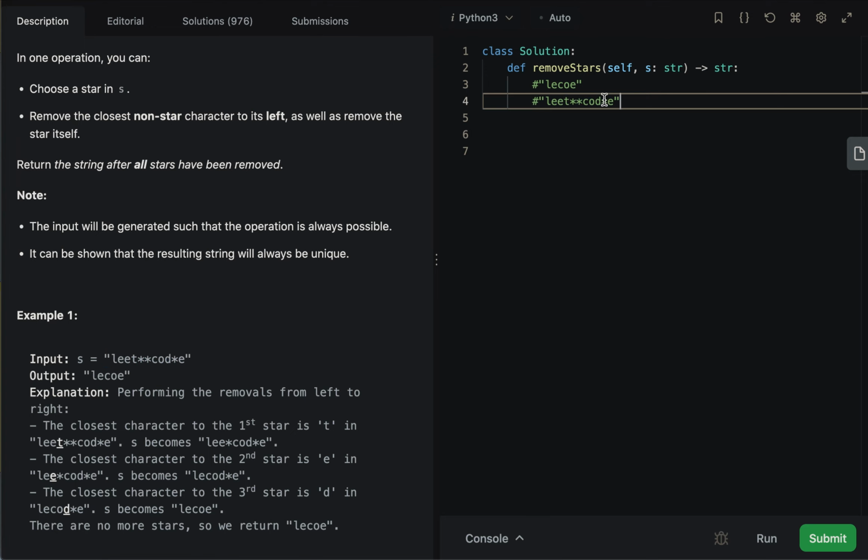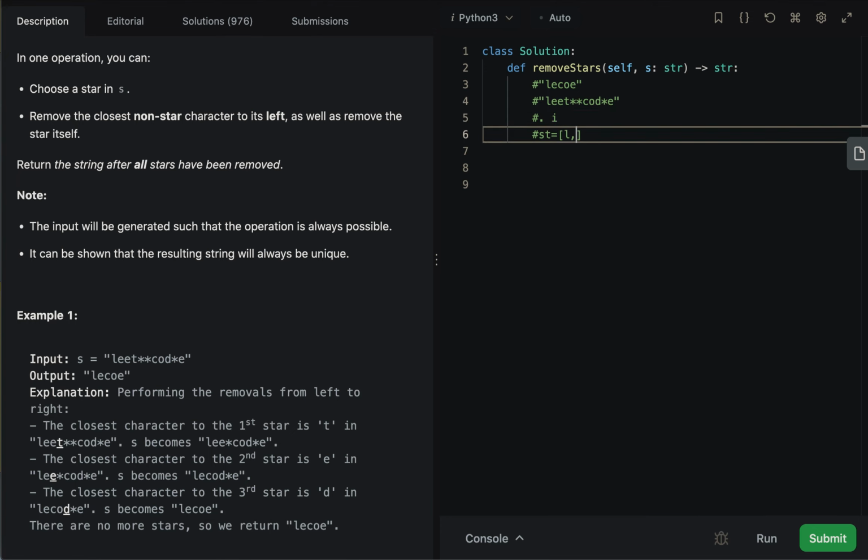I'm going to copy this here again, and here I have a stack. I'm iterating over this string, and I is at L right now. This is not a star, so I'm just going to append L here. Now my I is at E, and I haven't seen a star yet, so I'm going to keep appending into the stack. Next is another E, so we keep appending E. Increment I, I'm at D, keep appending.